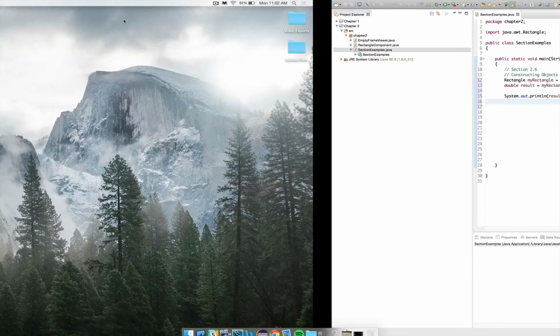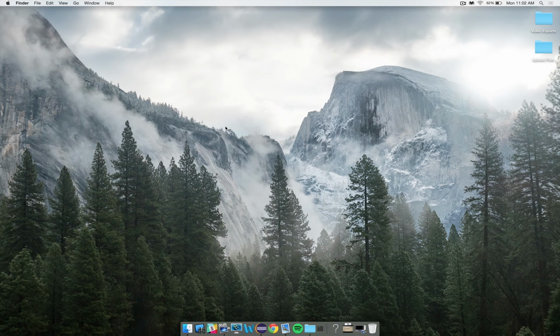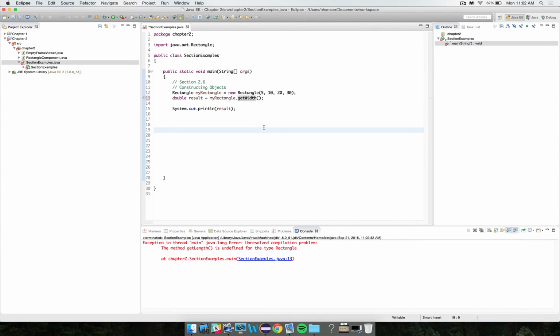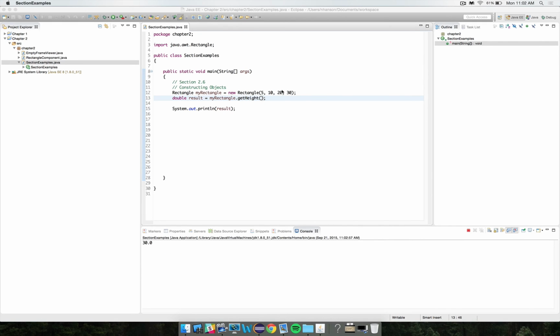And if I run that, we get 20. And that was the width. We could also ask it for its height. And its height is 30.